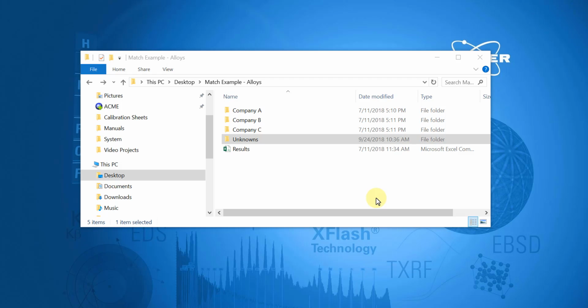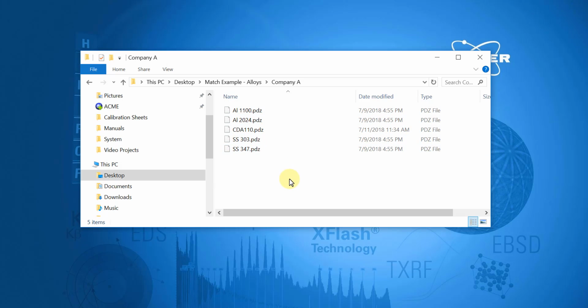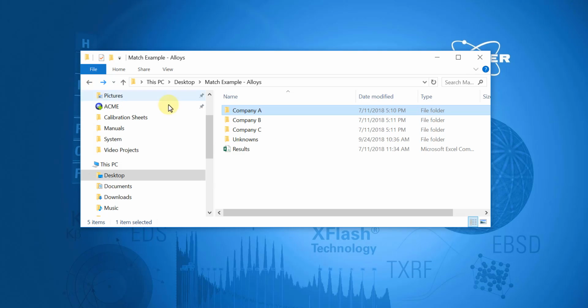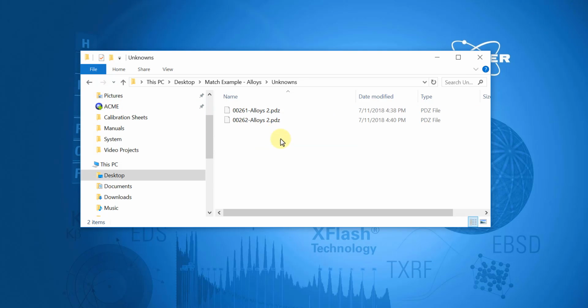However, raw data collected on the handheld XRF is given a default and numbered file name. So after all of the raw data is collected, the next step is to rename all of those PDZ files to a name that better identifies the material or chemistry. So in this example, I've already organized the spectra into their respective folders and renamed them according to their alloy ID designation.